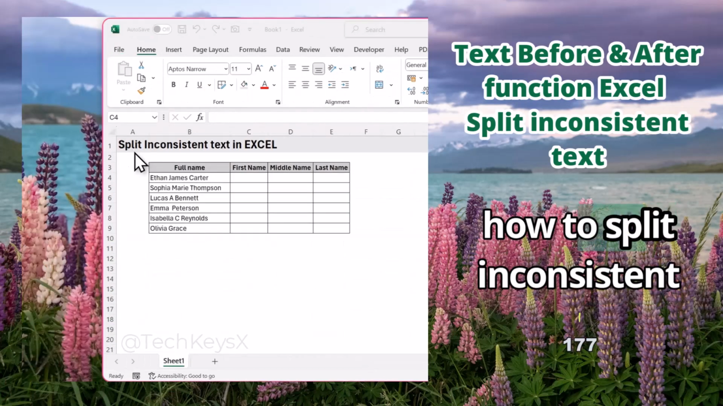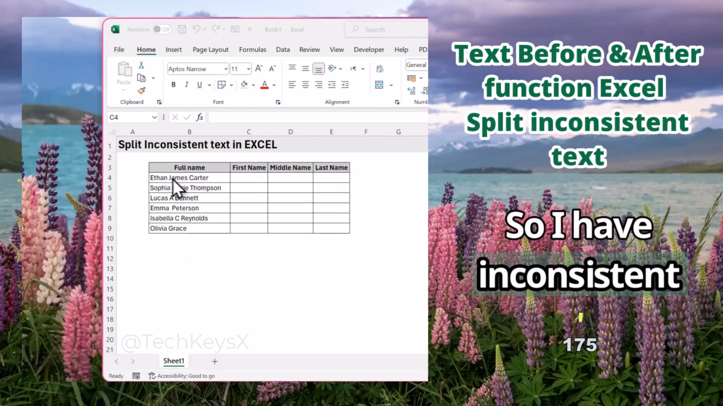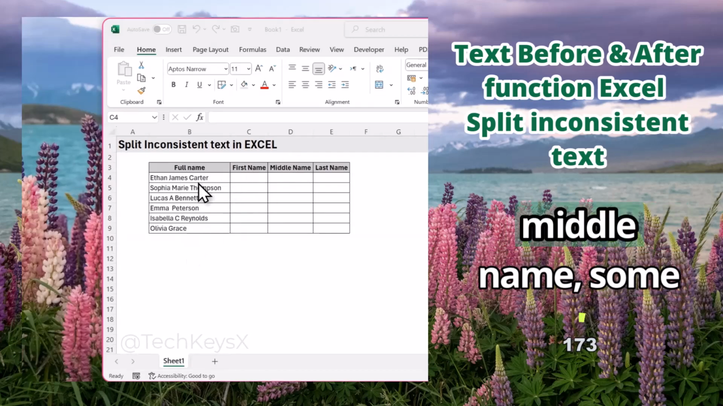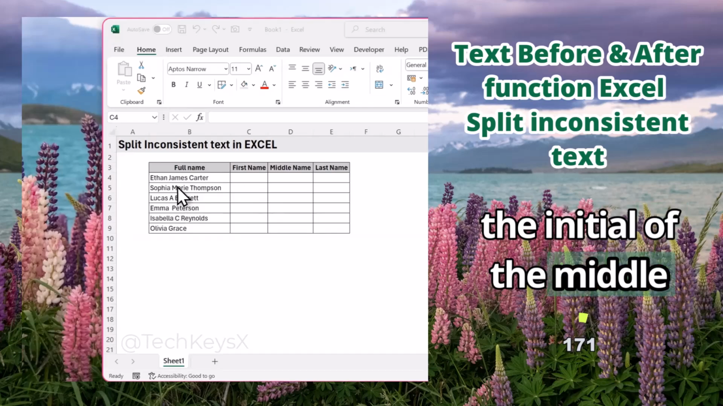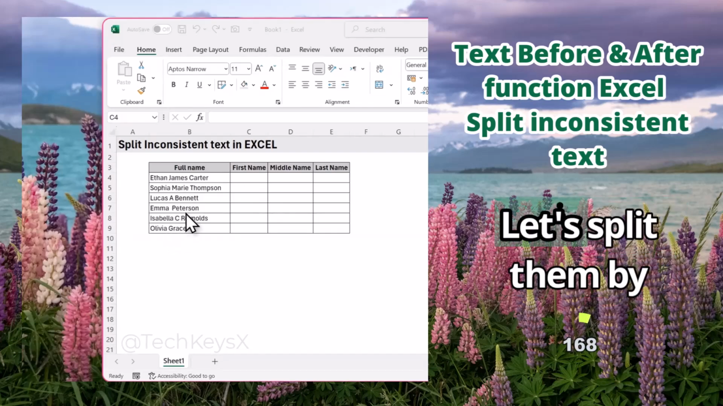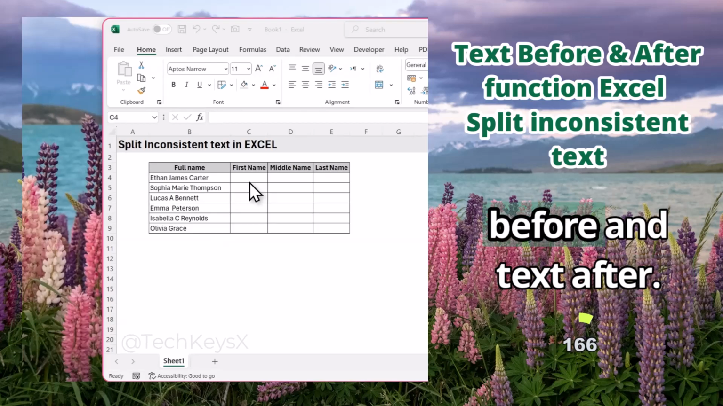Today I will show you how to split inconsistent text in Excel. So I have inconsistent names here. Some of them have a middle name, some of them have only the initial of the middle name, and some of them don't have any middle name. Let's split them by using two functions, TEXTBEFORE and TEXTAFTER.